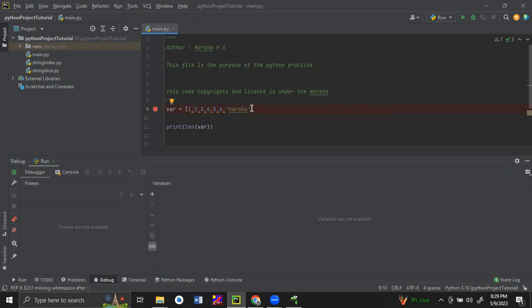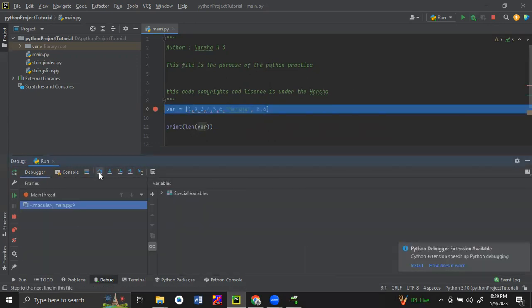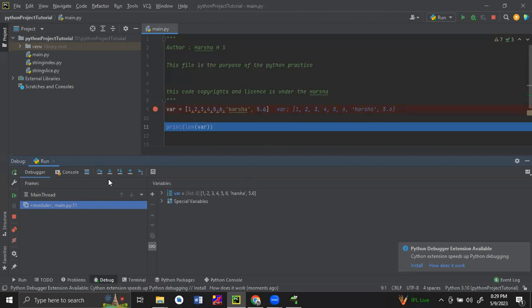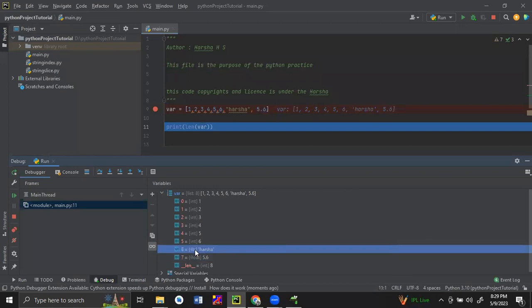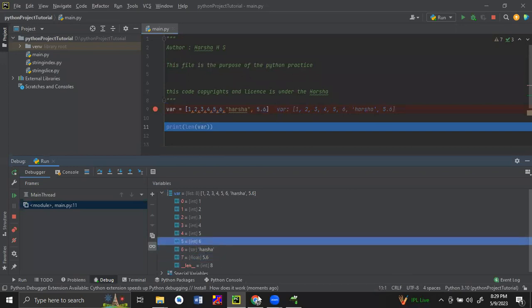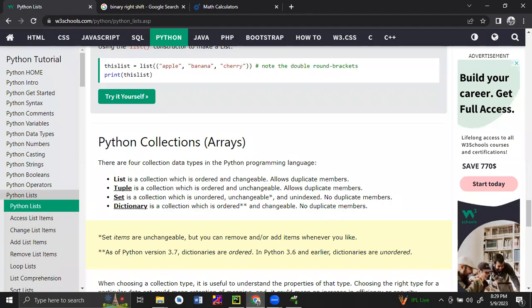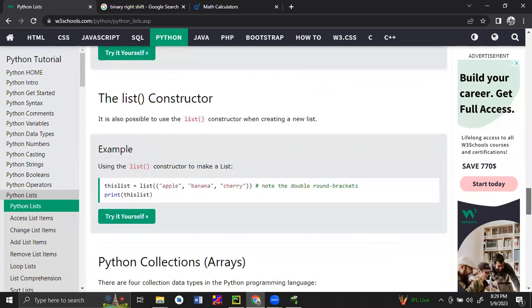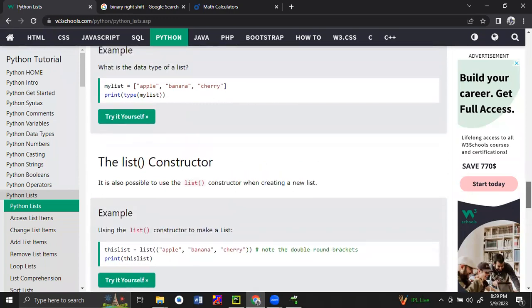We can store integers, and even floating values. For example, I will give 5.6. After creating this list, it has a float type, a string type, and also an integer type. So this is the main list type.